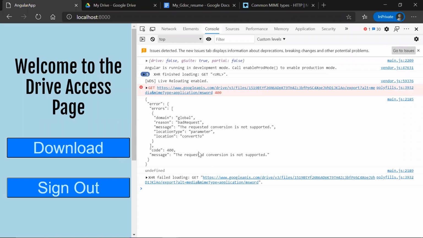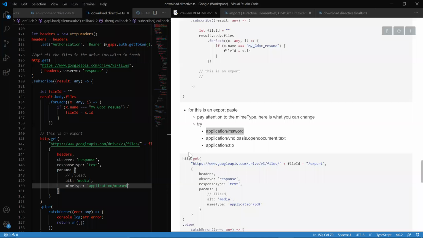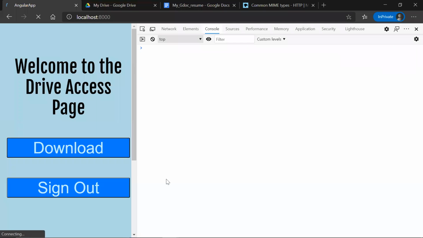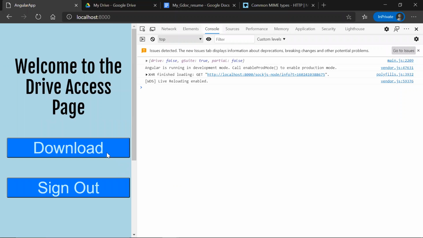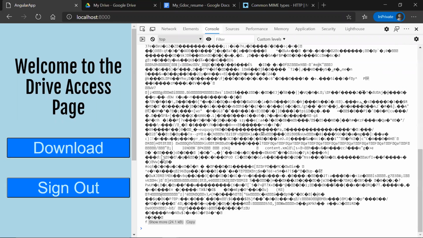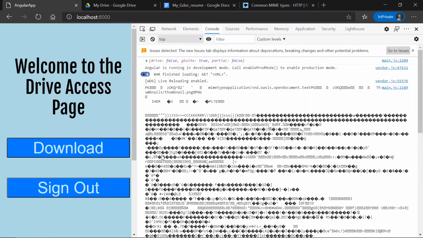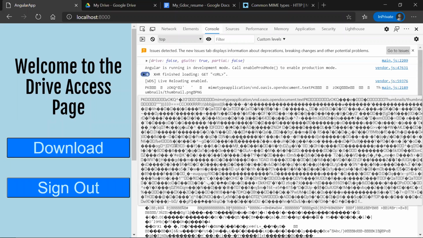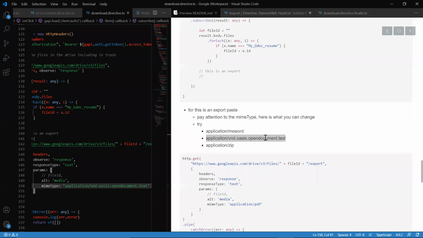Right, so we get an error: the requested conversion is not supported. You can keep looking at other MIME types. This is still a Word document MIME type right here. Let's try this one instead. Go ahead and download. And it's working. So this is what a Word document looks like when you open it with your text editor.